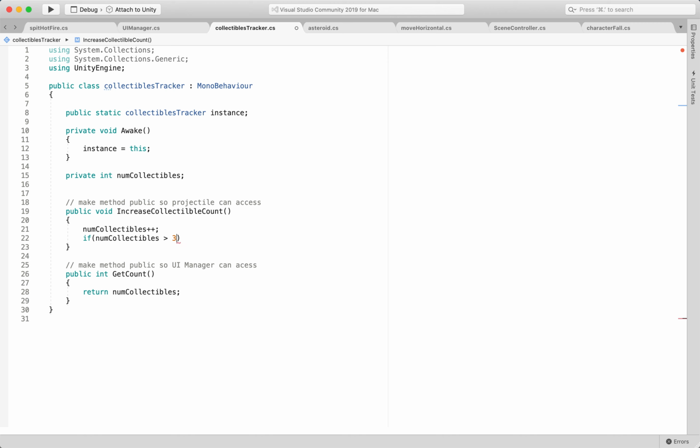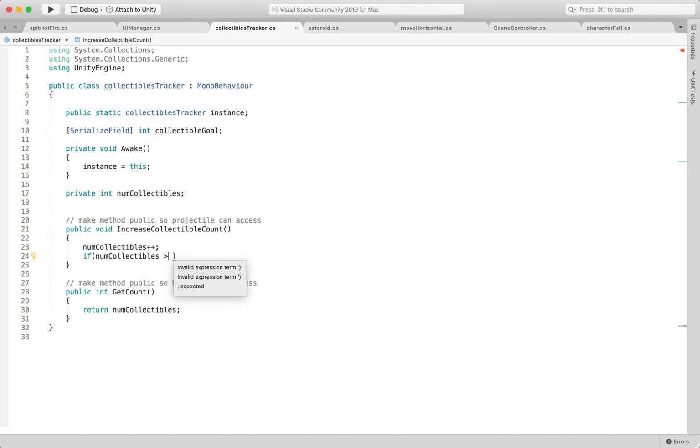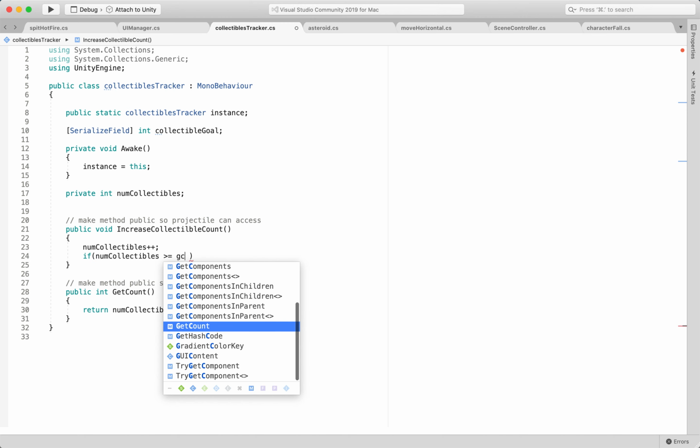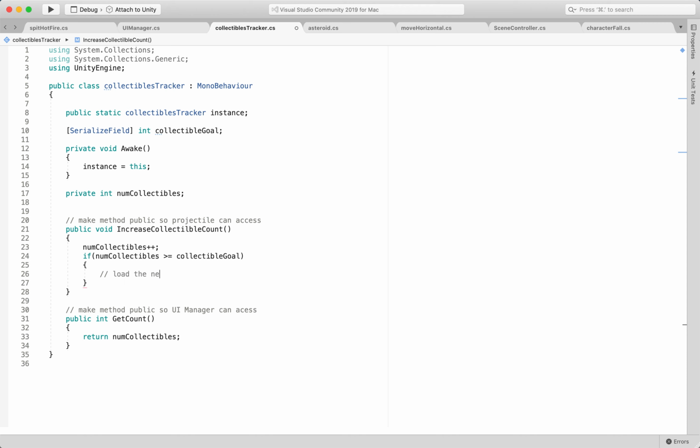Again, you may not use a magic number here. You might likely have maybe a public or serialized field integer that says collectibleGoal, and this can be an arbitrary number that you decide. If our number is equal to or greater than the collectibleGoal, then we want to load the next scene. So this is where we're going to say load the next scene.